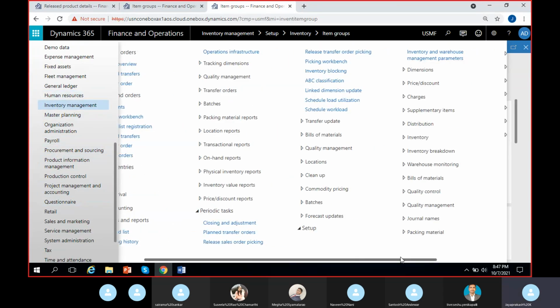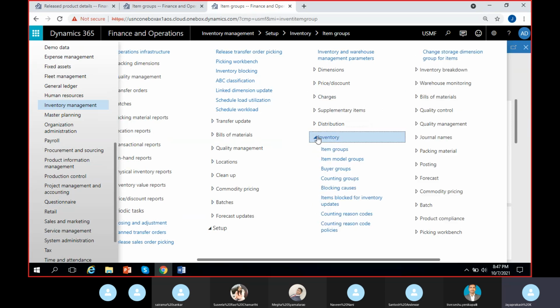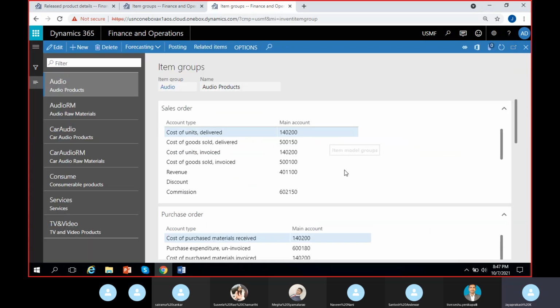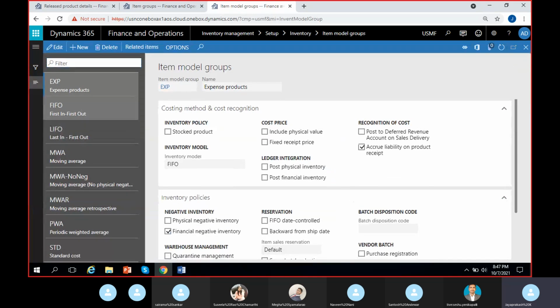So in inventory management, under setup, under inventory, I have item model groups. If I click on this, I will see a few item model groups. So this is the FIFO method normally. They gave the name as FIFO, first in first out. It is for stocked products. So whether the product has to be stocked or not, you can select.